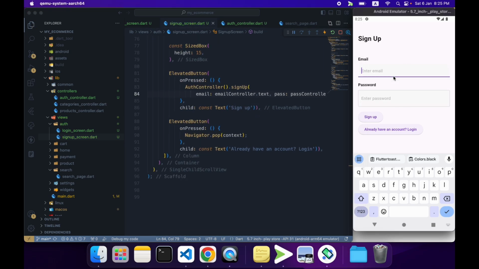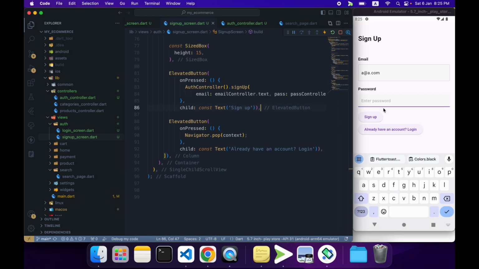Now let us actually try it. I will type an email here@a.com. For the password, it should be, I believe, at least 6 characters. So you can actually filter if the user types less than 6 characters. You can show a warning that you have to type at least 6 characters. For now, I will just write a password 45678. Now, if I click on this sign up button, it shows an error.